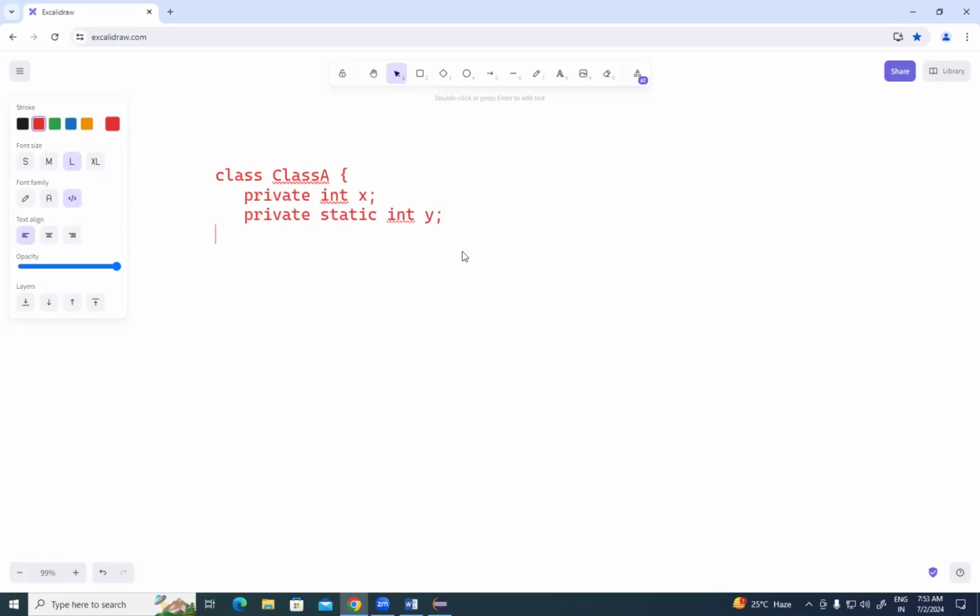Am I clear with you? Two variables I'm creating. There are two variables in class A: one variable name is x, another is y. But the difference is x is a private integer variable, but y is a private static integer variable. Means x is an instance variable, but y is a static variable. It's not local, it's a static variable.